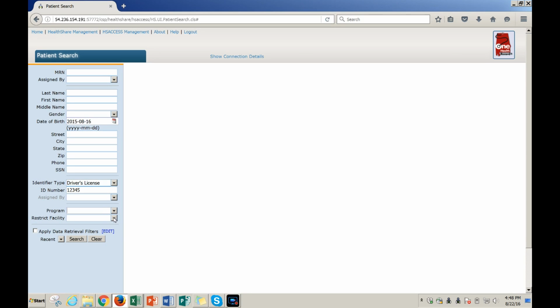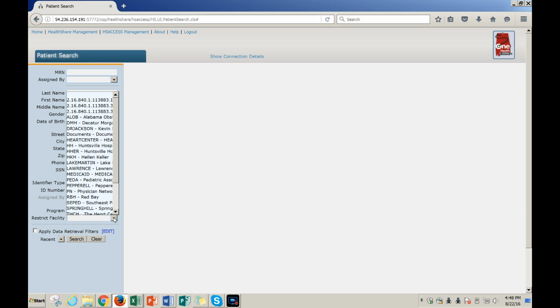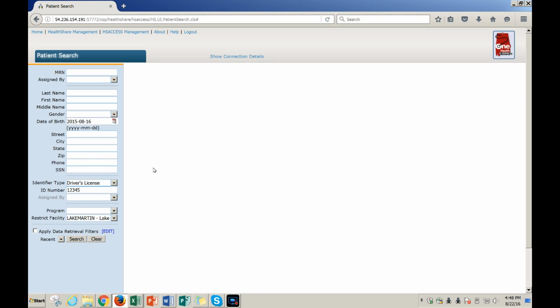The facility list will contain an entry for every facility that has contributed patient data to the exchange. So for instance, if you're searching for last name Smith, you might narrow down the results further by saying you want only the Smiths who have seen a doctor at Lake Martin.